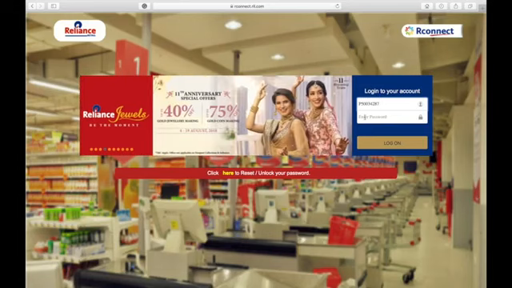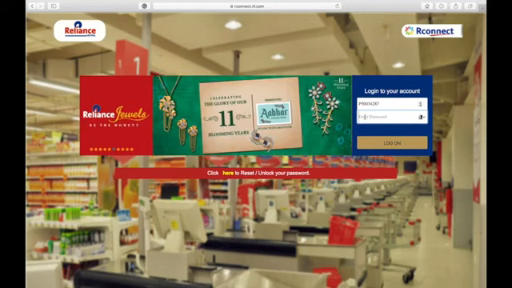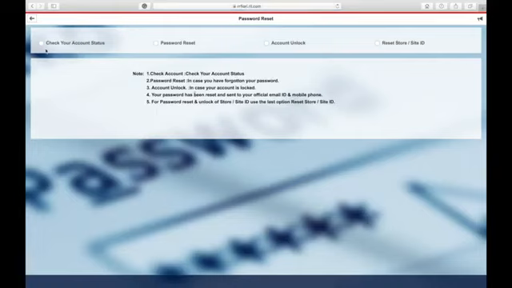The logic of the first password when you are logging in for the first time is r@YYYYMMDD, where YYYYMMDD stands for your date of birth. Once you put your first password, it will allow you to reset your password. In case you have forgotten your password, you can go over here, click reset. It will give you options to reset the password.